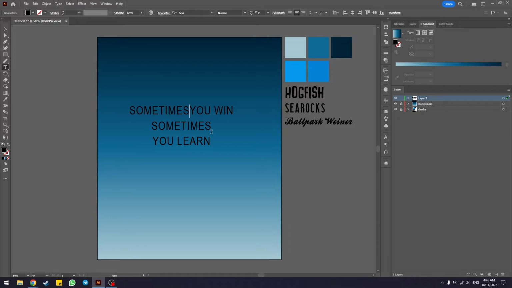For me, I'm just going to go here. So this is how I want to structure my text, which is sometimes will be in its own line, and then you win and you learn will be on their own individual lines. So this is what I find to work best for this project or this code over here.